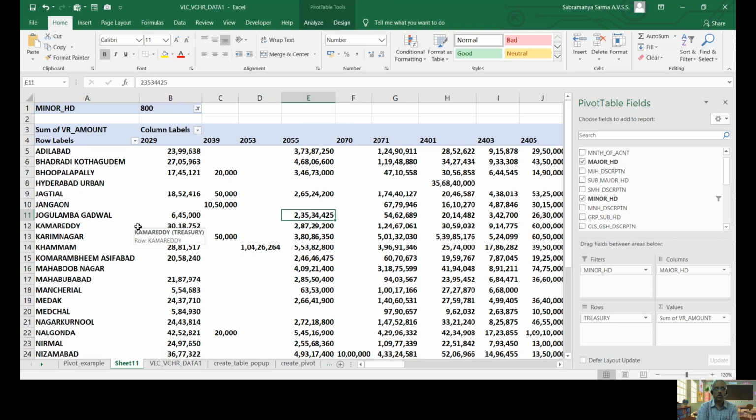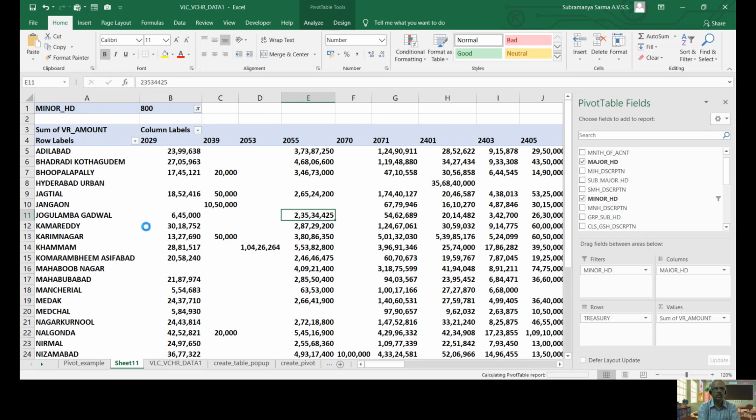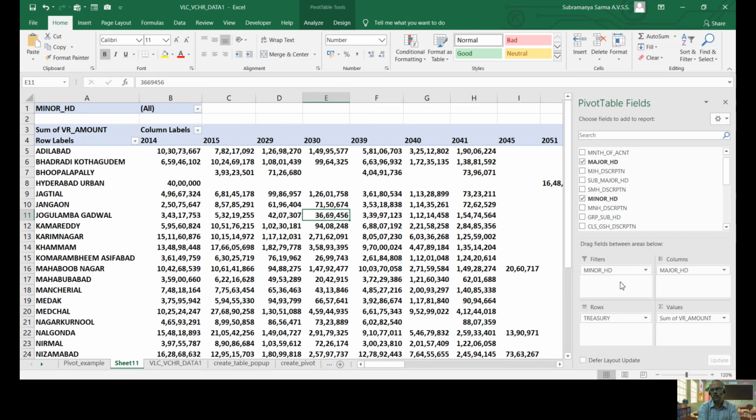So this is how we can apply filters even though the columns are not visible in our pivot table. Whenever the columns are not available in your pivot table and you want to apply filters on them, you have to drag and drop those columns into the filter box. Now if you want to remove this filter, you can go there and select all. So the filter is removed, and from here also if you want to remove it, just drag and drop it out of the box. So that filter will disappear from your screen.